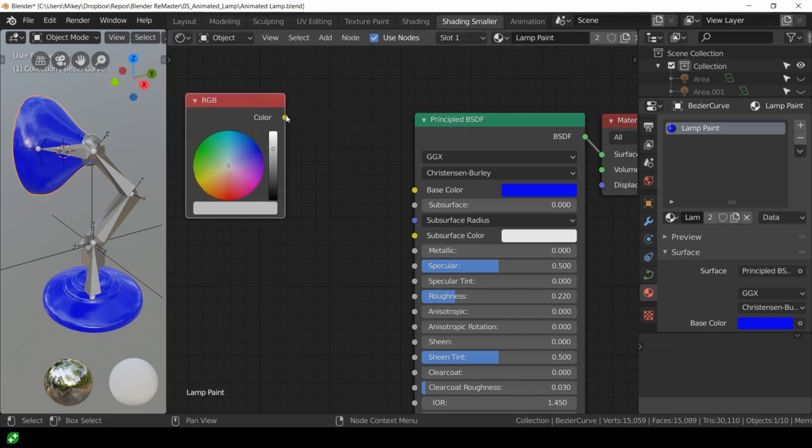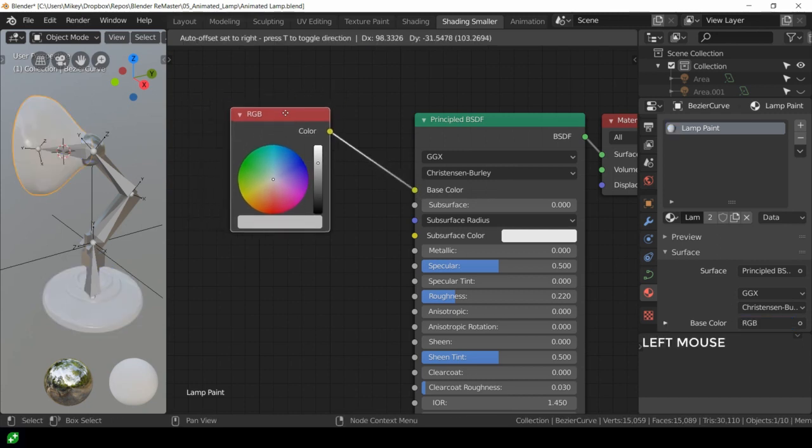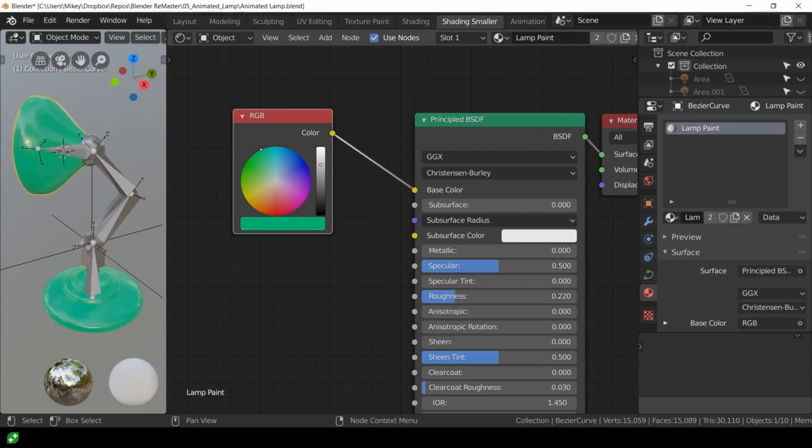And if we grab by left clicking the yellow socket and plug it into the base color, you'll notice that now we've got a very quick and easy way of exploring colors for our lamp. Now let's do a test here of plugging something else in. Say we wanted to keep the principled BSDF just there but try something else. How can we do that?